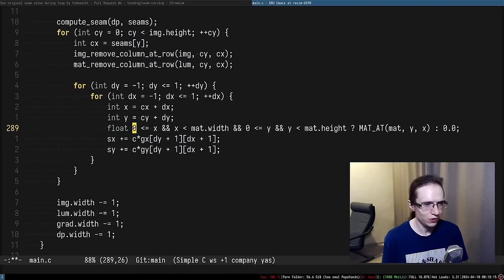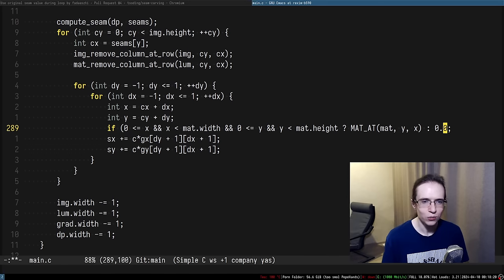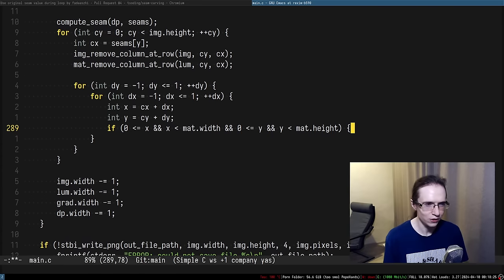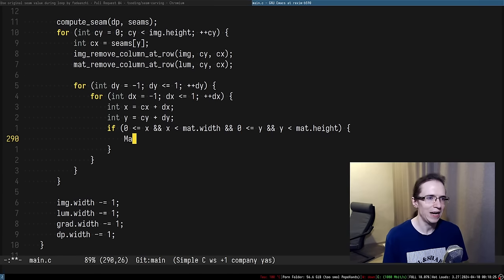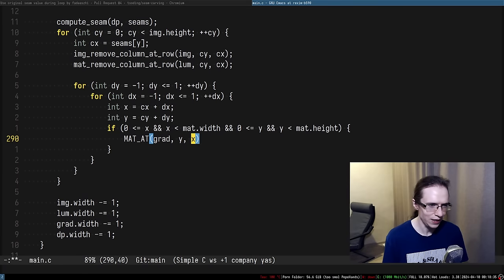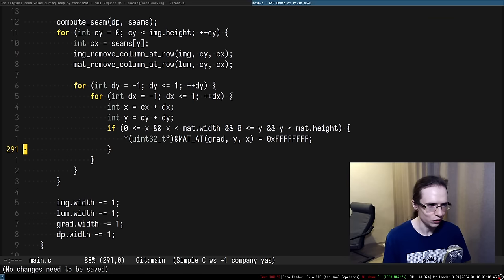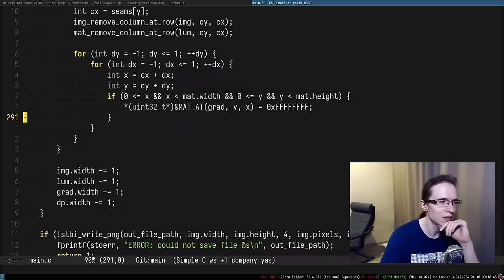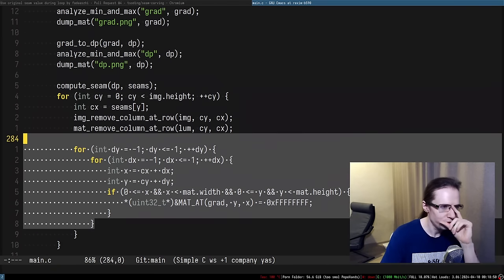All right, and so we also have this condition that checks for whether we are within the range of certain things, right? So that's a very important condition, in my opinion. And this is where we can mark the, you know, the grad. So mat, I think at first it accepts the row and column, so it's going to be y and x. So then I'm going to take the pointer to this entire thing, and then cast it to that, and then just do ff, ff, ff, ff, right? So there we go. So we marked this entire thing to be like that. Cool. Very, very cool.